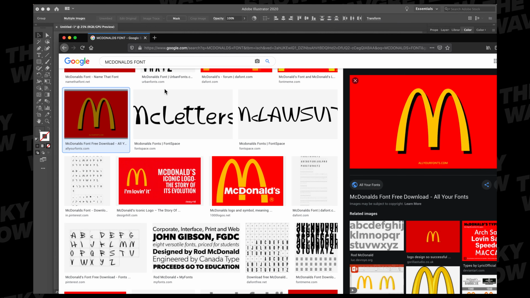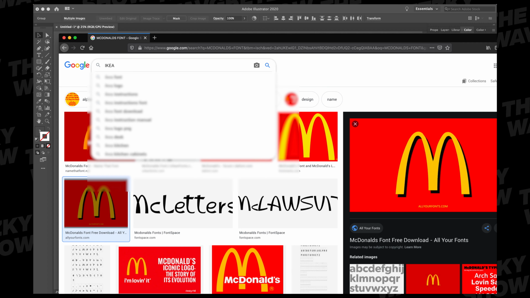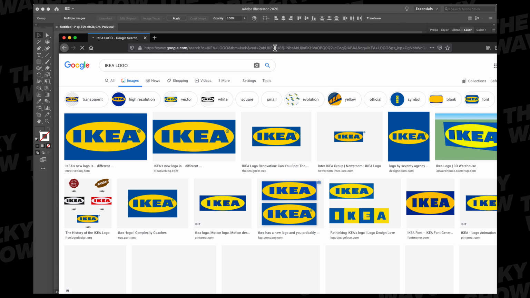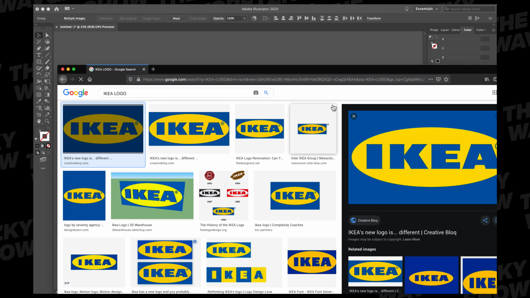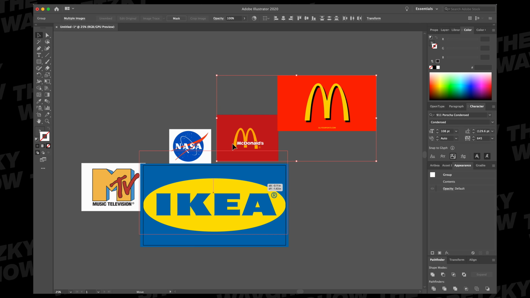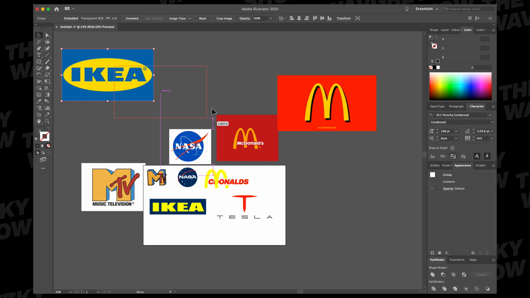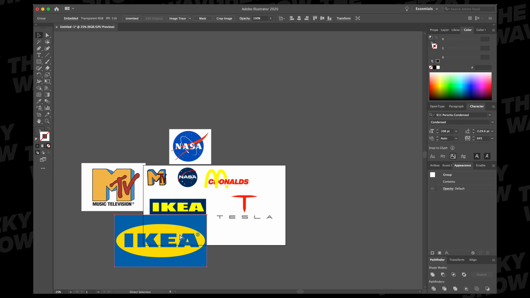All right, now the 4th one is going to be the IKEA logo. Let's look up this one. Oh, there's a circle. That's a bummer. I was so confident about that one too. Okay, the font is not far off though. Yeah, that's a win in my book.